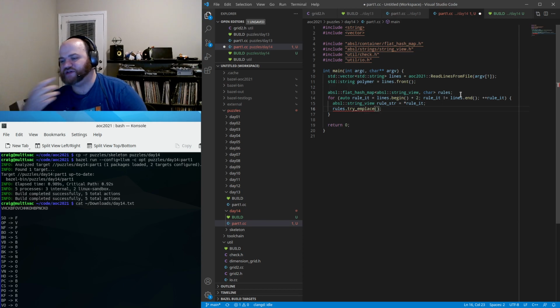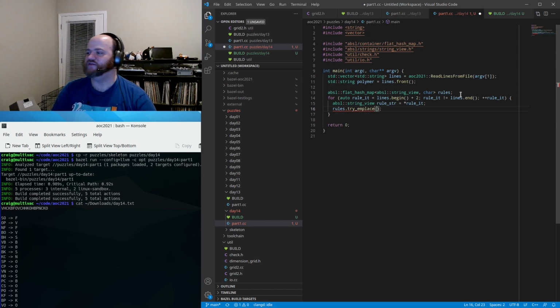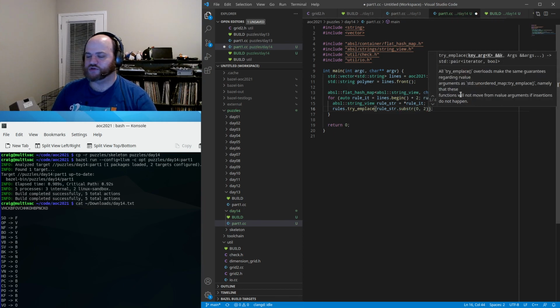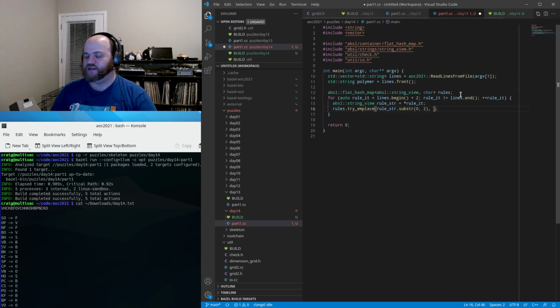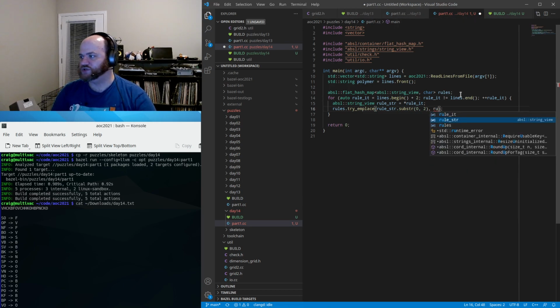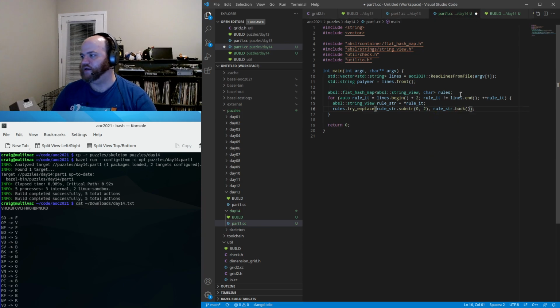Although I realize these are all 2 characters, so this is maybe even overkill, but we'll just stick with string view for now. So we'll say rule str dot substr from 0 to 2, those first 2 characters, and the last one in the line should be rule str dot back for that last character. And now we have our set of rules.